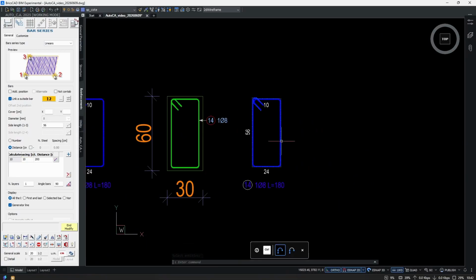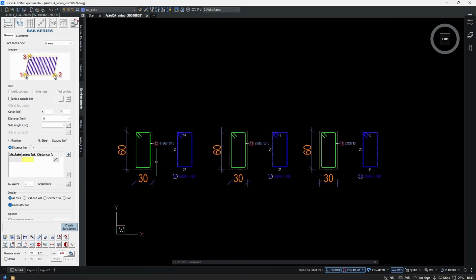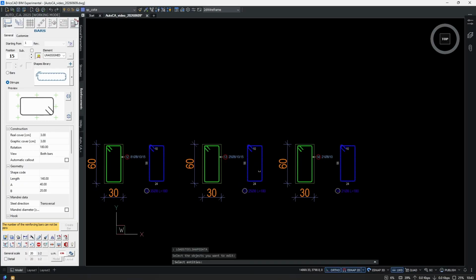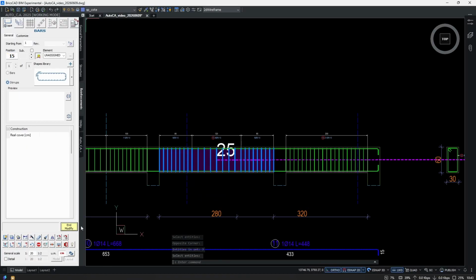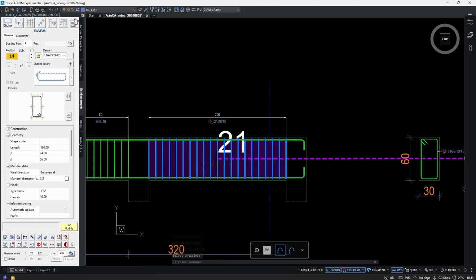And we can do the same with the last one. Press on this button, select the new outside bar. So this time we will have three different outside stirrups with three linked distributions. So each one has its own distribution. This one has the middle one, and the last one has the last distribution.